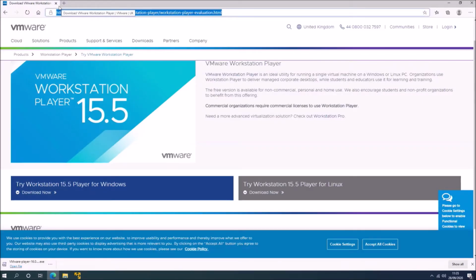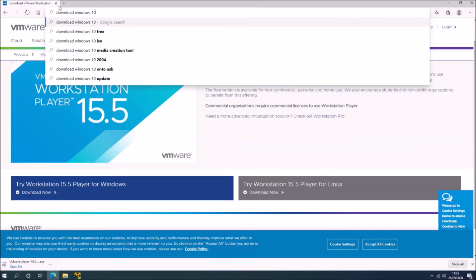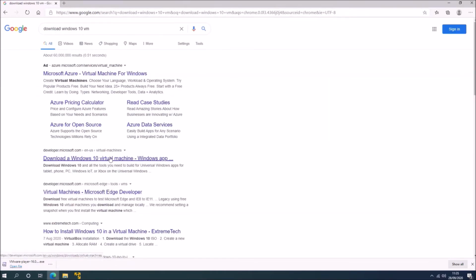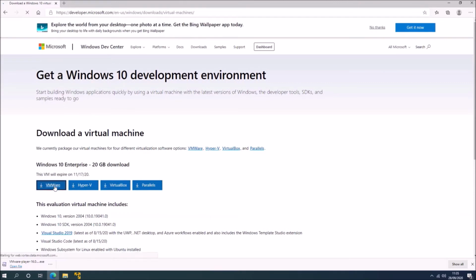Okay, so now that we've got VMware Workstation Player installed and we've got the virtualization technologies enabled in the UEFI BIOS setup, what we want to do is download the Windows 10 development environment virtual machine from Microsoft. Now this is a pretty large download because it's got, first of all, the Windows 10 operating system, and it's got VMware Tools, and it's also got Visual Studio 2019 included with it alongside some other developer tools. So it's about 20 GB in size, so it will take a while to download.